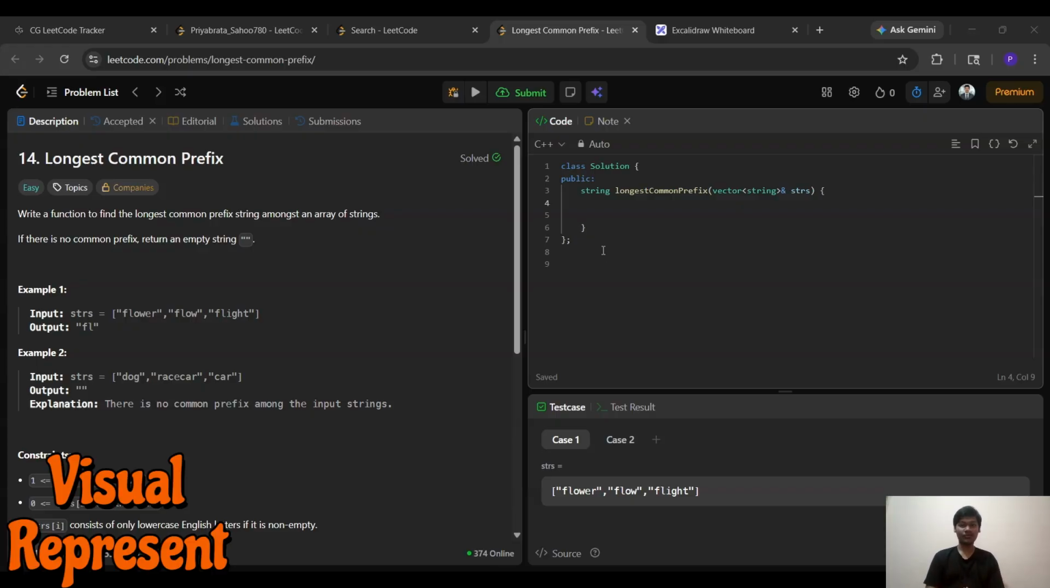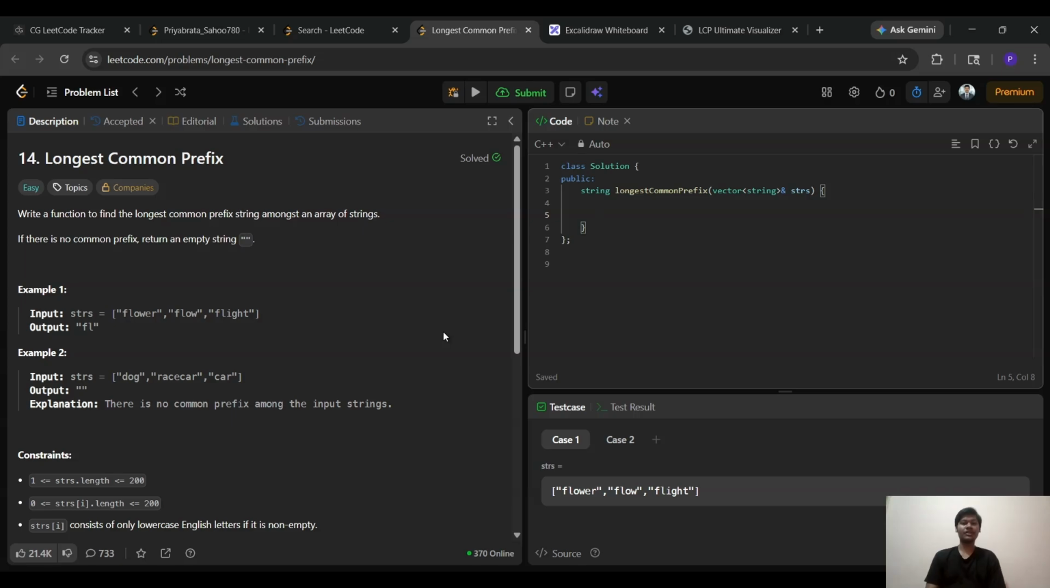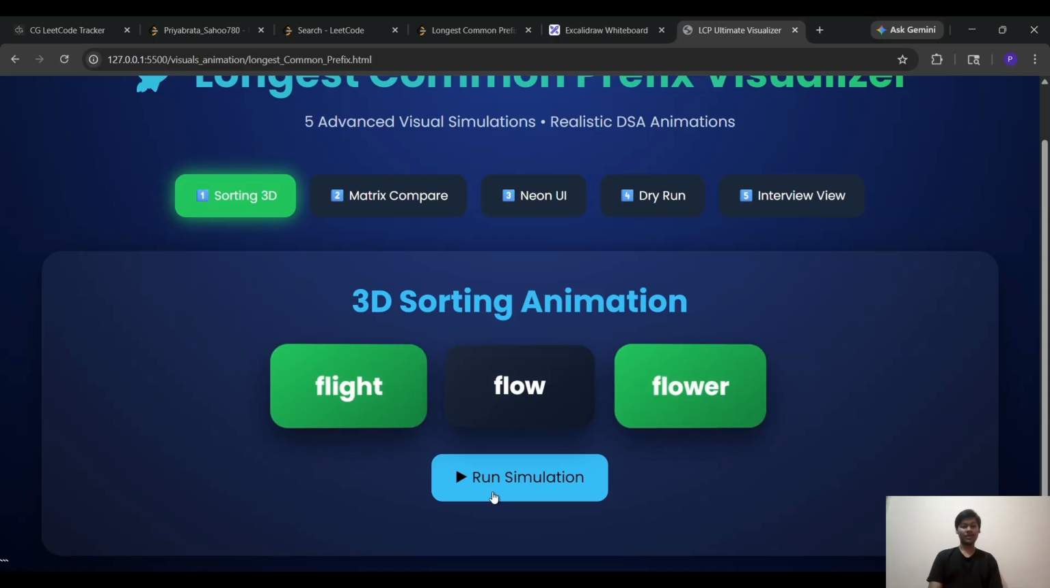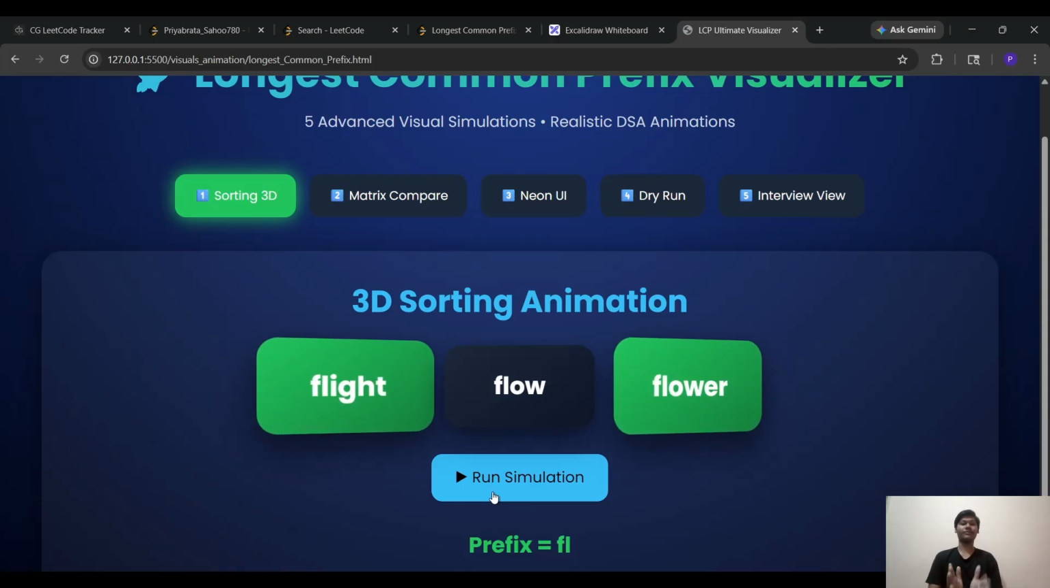So now we start the visual representation of this question. From the start, here is the given example: flower, flow and flight. First we sort it. Flight goes first, then flow, then flower. Now you see that it's in sorted form.